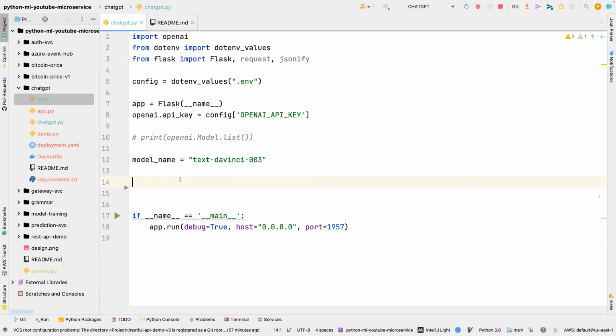In this video, we are going to be using the OpenAI API, more or less like using ChatGPT. I have my security credentials in this .env file, which I'm importing using this code, and then I'm grabbing the OpenAI API key from the dictionary using the key. And we are going to be using the text-davinci-003 model.